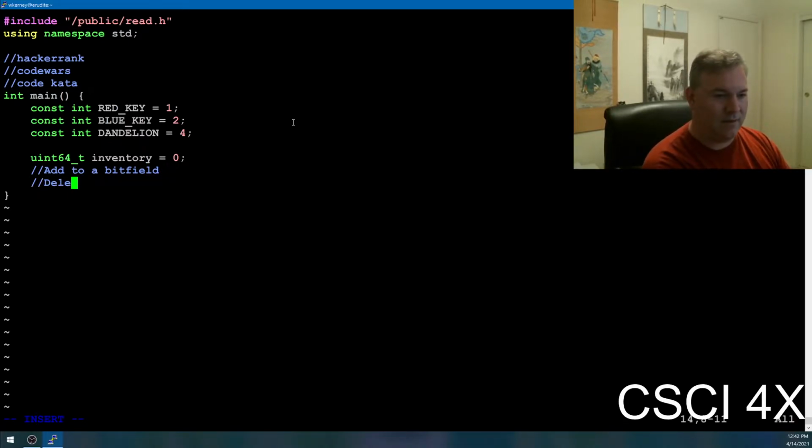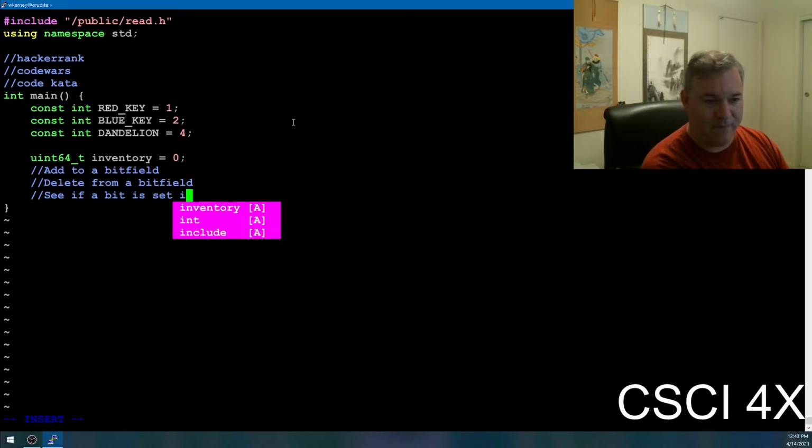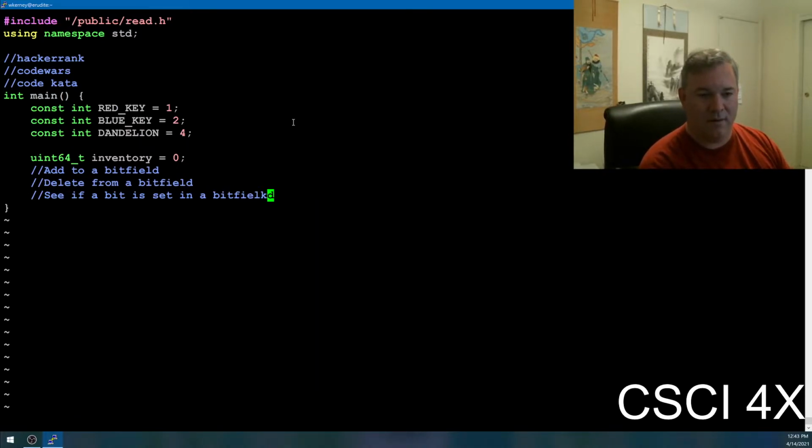You can delete from the bitfield. You can see if a bit is set. So these are the three operations we can do on a bitfield: insert, search, and delete. Same as your basic operations on everything.